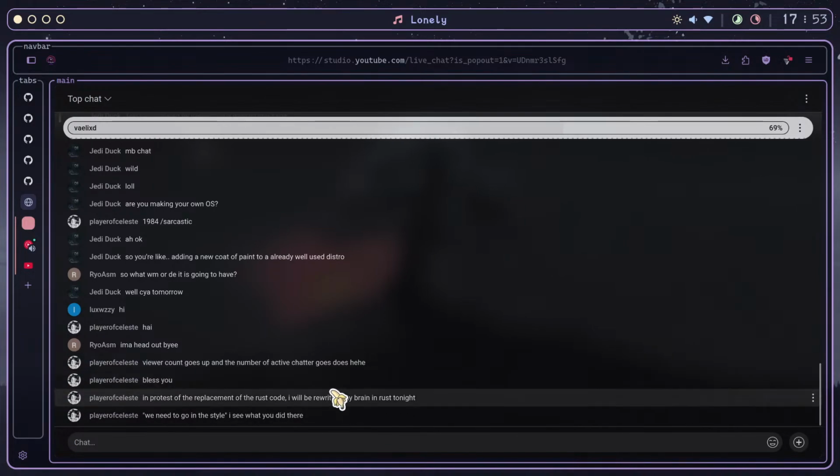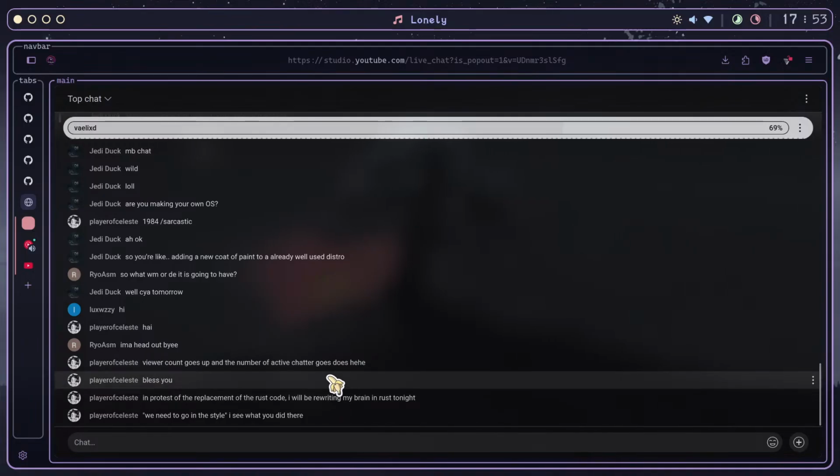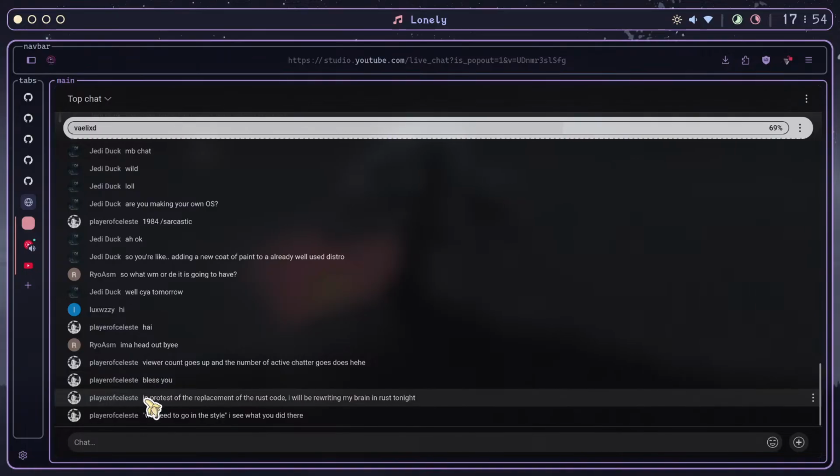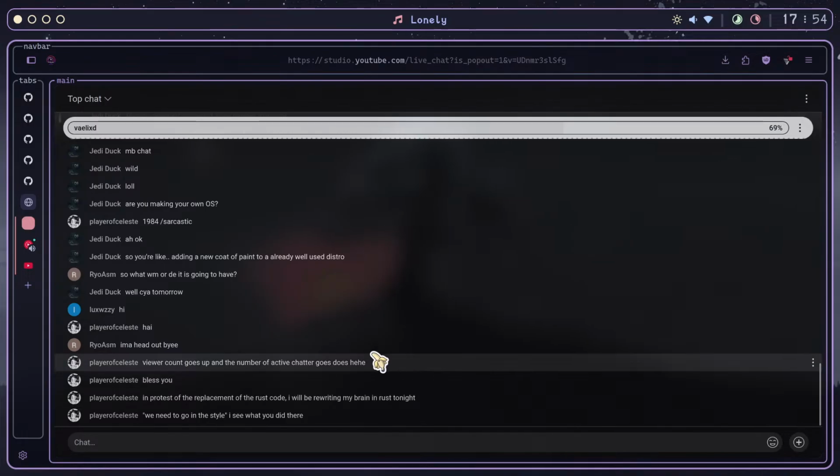Viewer count goes up and the number of active chatters goes down. In protest of the replacement of the Rust code, you will be rewriting your brain in Rust tonight.